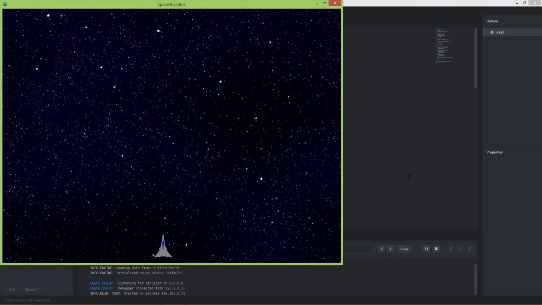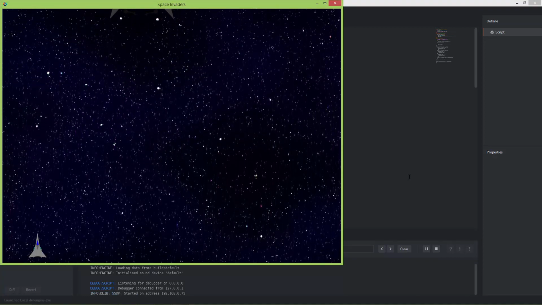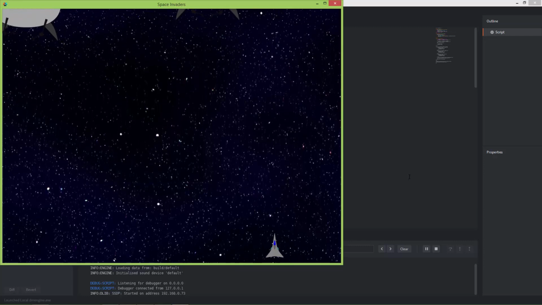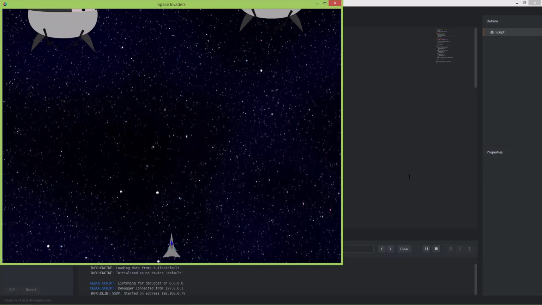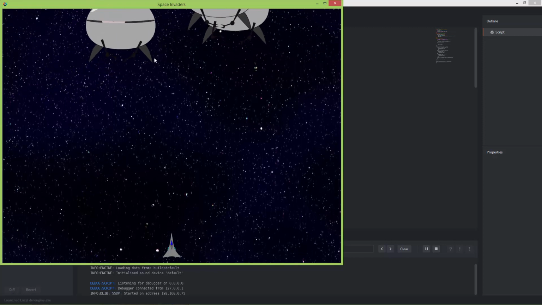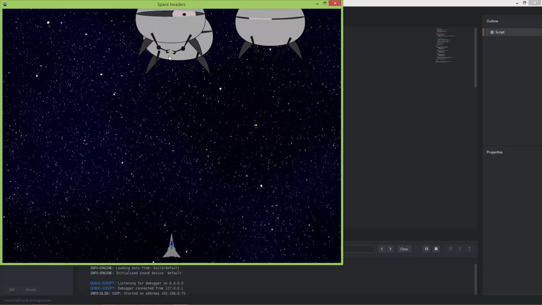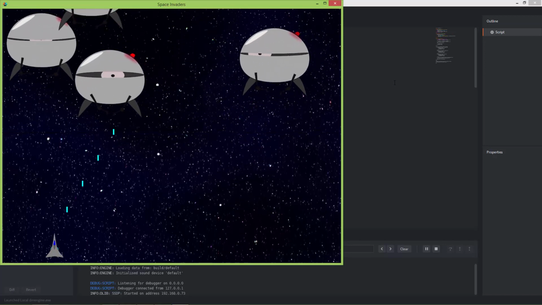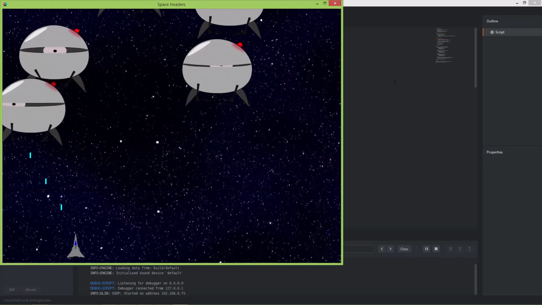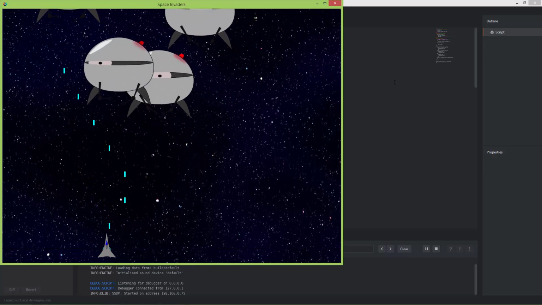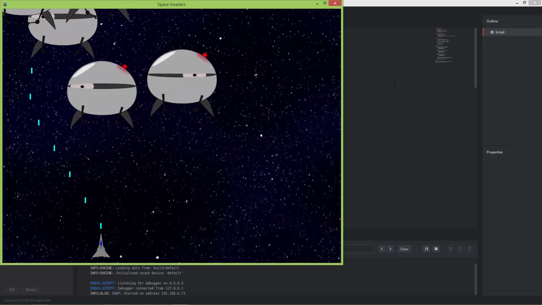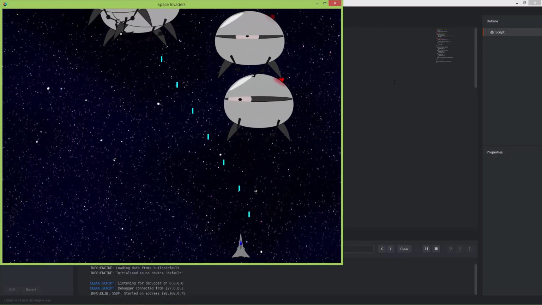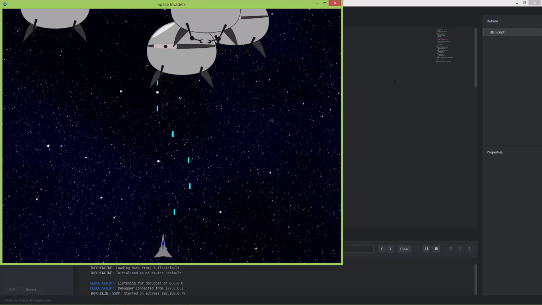I just created a new type of enemy, which is much bigger. I used Anim Studio to create this animation, and it can take 8 or 10 shots before it dies.